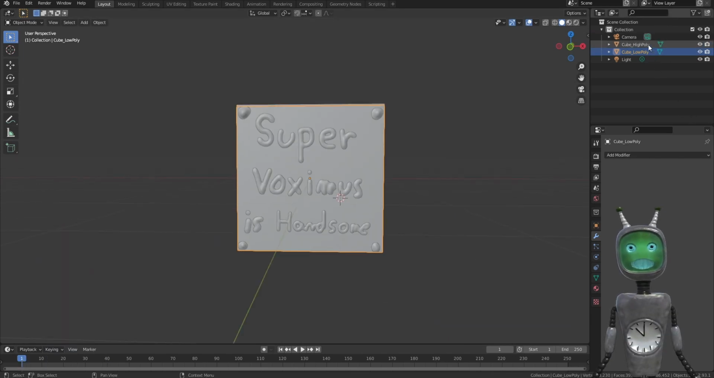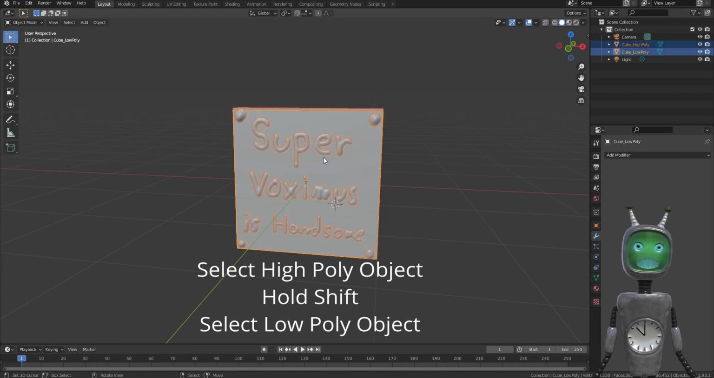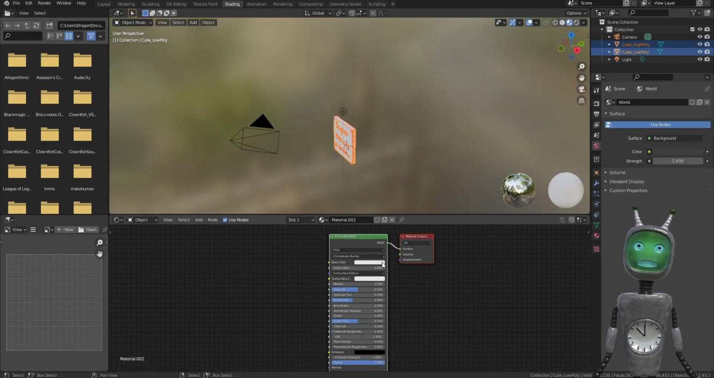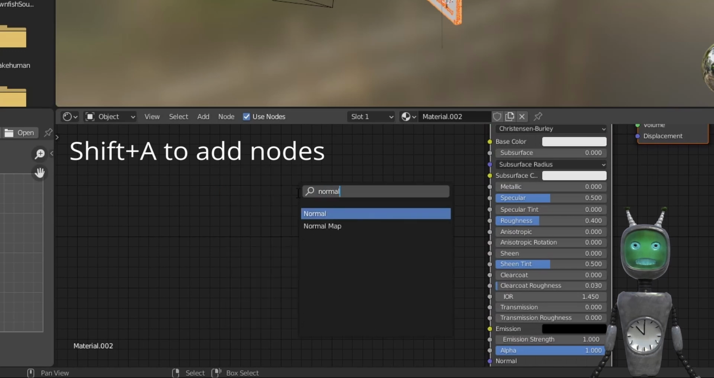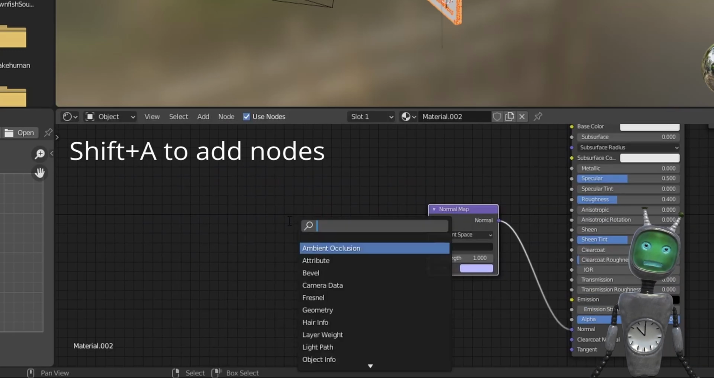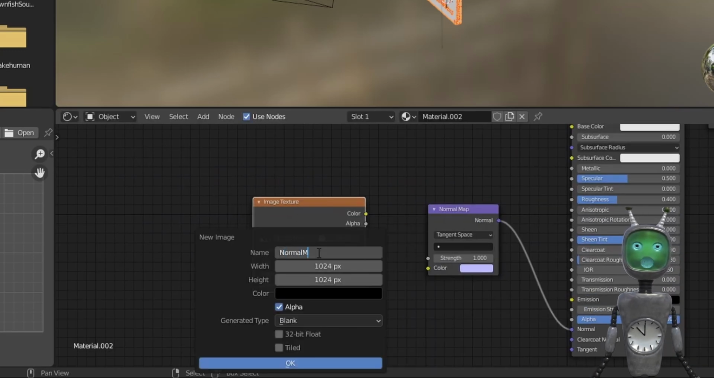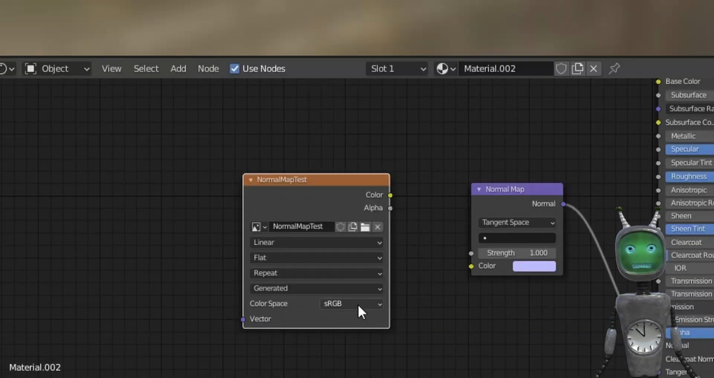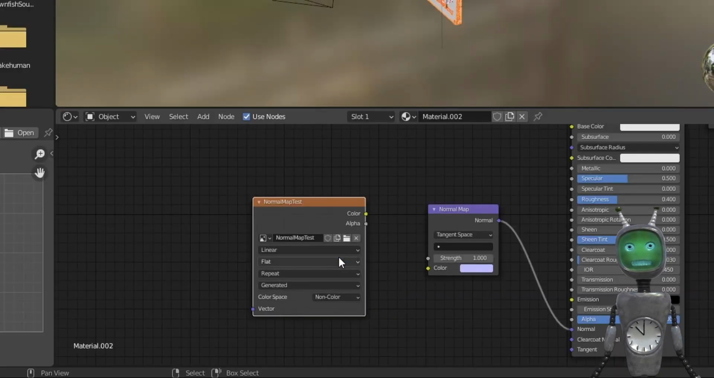Unhide the high poly object, now select the high poly object, then shift select the low poly object and go to the shading tab. Add a new normal map node, connect it to normal. Then add an image texture node, new image, name your image, and set the resolution you want. For color space, select non-color, now connect the node to color.